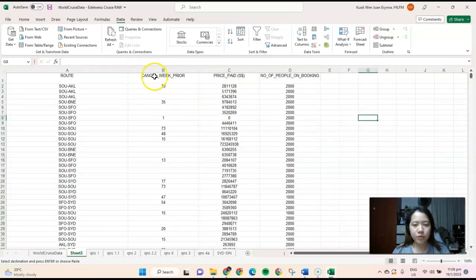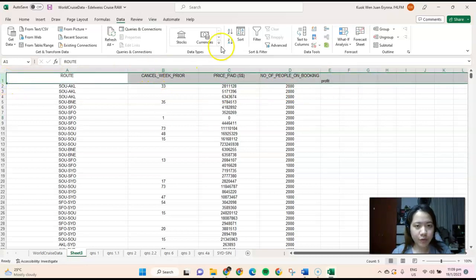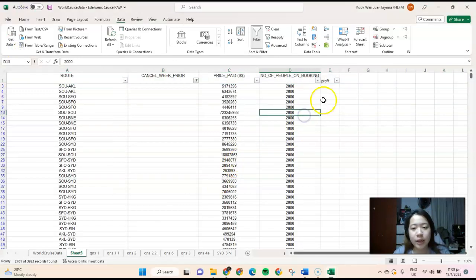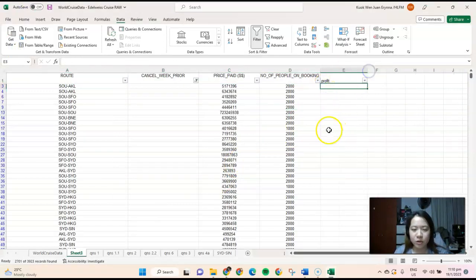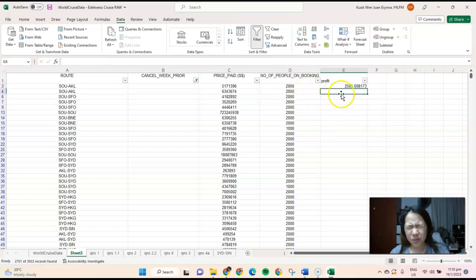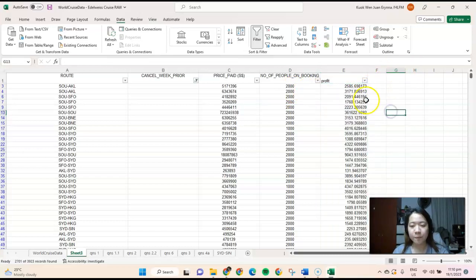Over here, I'll add another column, profit, because I want to know the profit as well. I will filter whether it's confirmed or cancelled, doing the same thing: I just want the blanks, which are the confirmed bookings. To find the profit, I'll take the price paid divided by the number of people on board, so equals C3 divided by D3. This is the profit for this row, and then I will fill it down.